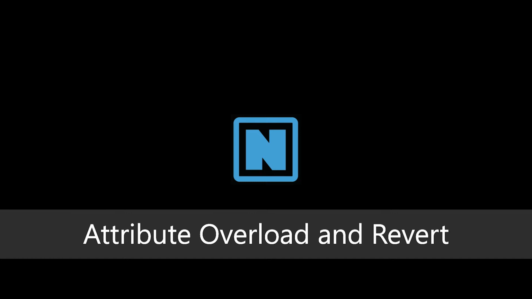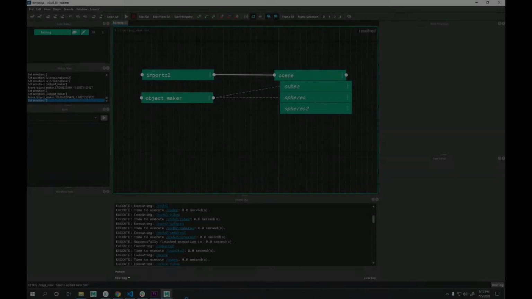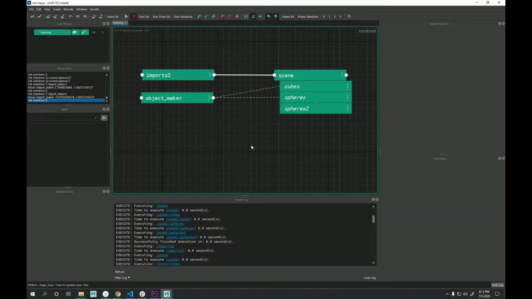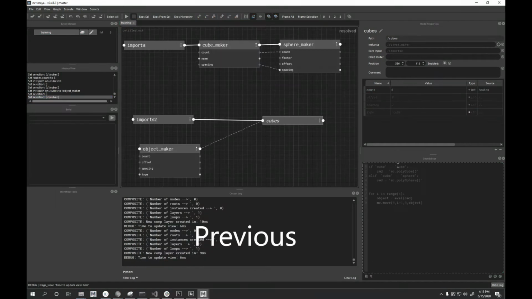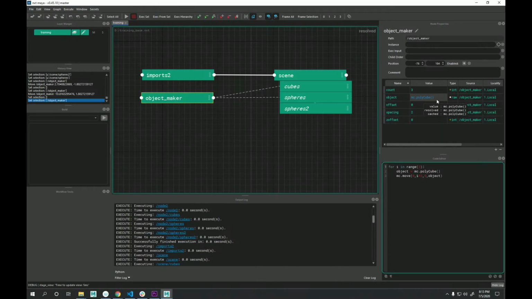We wanted to add a quick addendum for two cool things that we missed in the first series of videos. Still using this object maker example, which basically makes a row of objects. The change here is, rather than running a Maya command based upon an input string, we're just running the Maya command directly in the attribute.